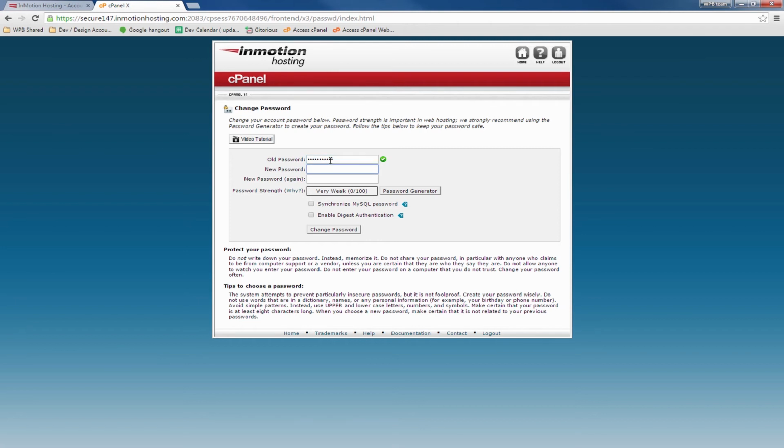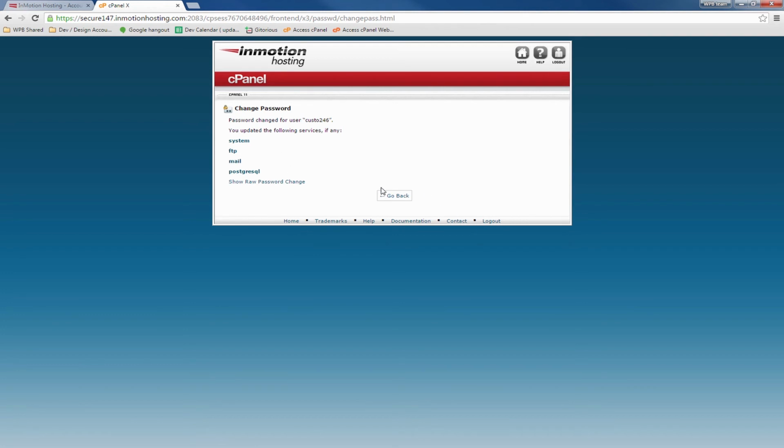and then also enter the new password in the two fields available. Keep in mind, you must at least meet a strong score. Once you've entered your old password, then your new password twice, you can choose if you want to synchronize your SQL passwords, but I recommend just clicking the Change Password button. Once you do that, you'll see this password change for the user. It'll give you your username, and then it tells you if you update any of your services, which was your option there. Once you've done that, your password's reset, and you can log in with your new password.